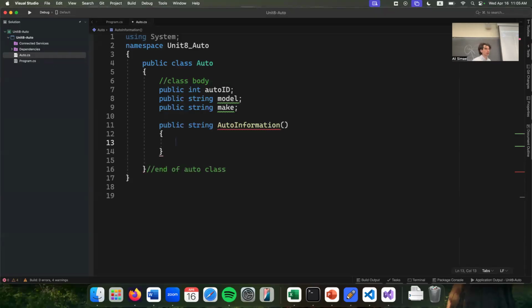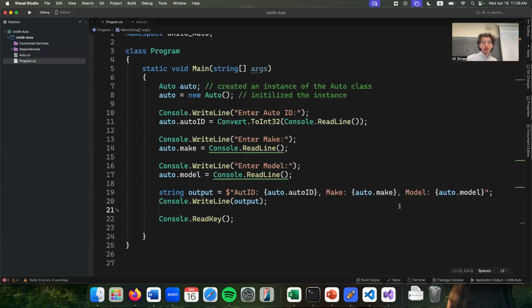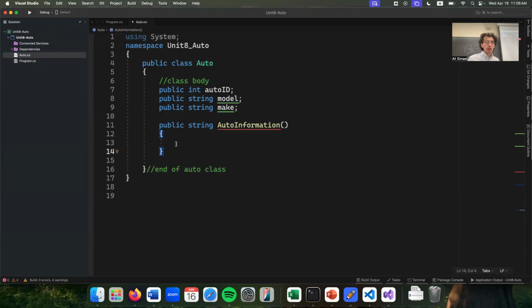Okay, AutoInformation. Why do I create this method? When I call that method for an object, I want it to return the complete information about the auto, the same thing that I did here. I'll probably use it for every auto. So how do I do that? I'll use return, the same way that you would create and output a string here, and then add the information here, auto ID.